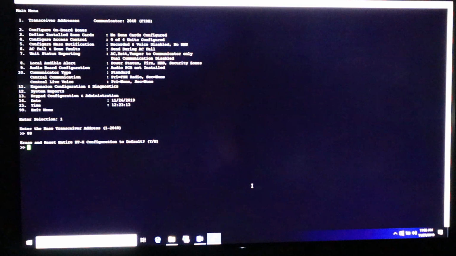It's going to ask you, do you want to erase and reset the entire configuration to default? Now you want to make sure and think about this. If this is a brand new BTX, then it really doesn't matter what I say in here. There's nothing in this BTX to worry about anyway. If this is a BTX that's been sitting on the shelf and this is a spare that you've brought online for whatever reason, then I don't care what was in this file. We're going to hit yes and we're going to erase everything back to default and start from scratch.